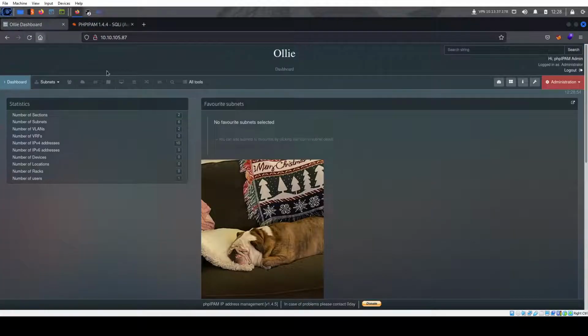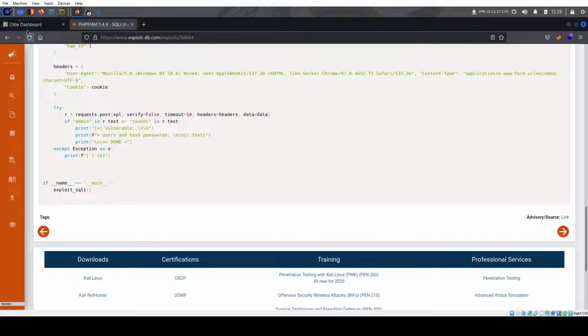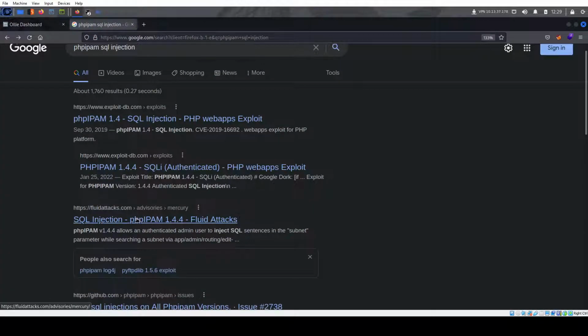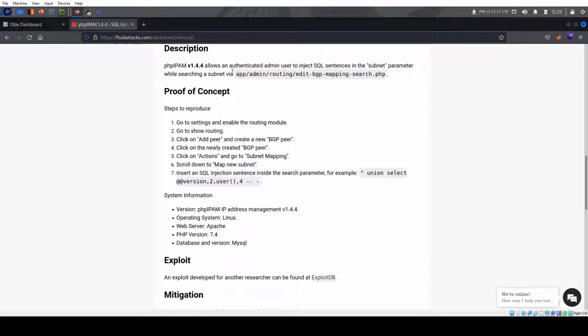And we see we did log in, and we get another picture of Ollie. So that's Ollie right there. That's a bulldog, and we have the dashboard, the administrator dashboard. So we have this script that we can use, but I like the way this post did it, the Fluid Attacks one, and basically tells us what to do.